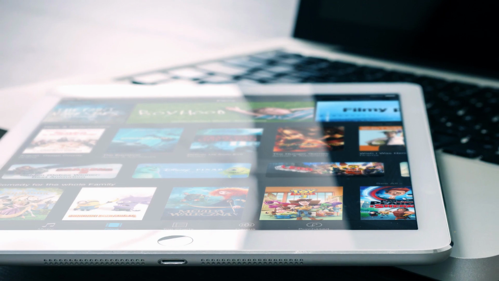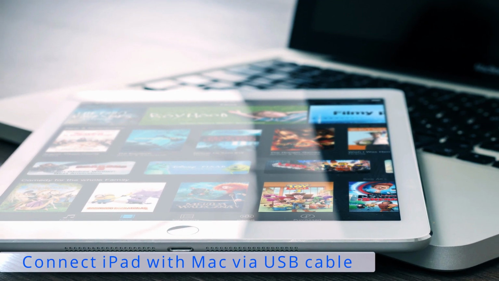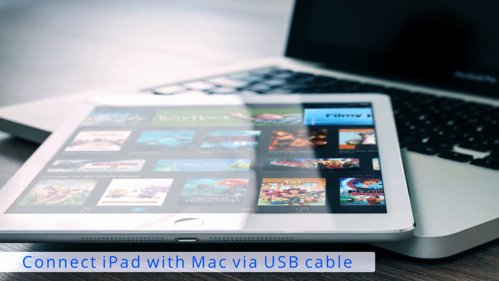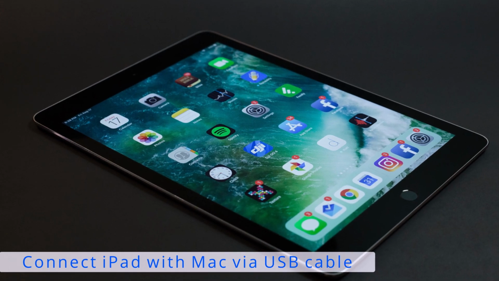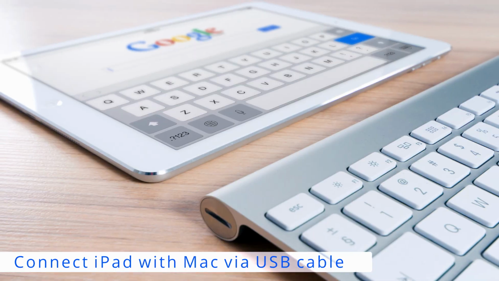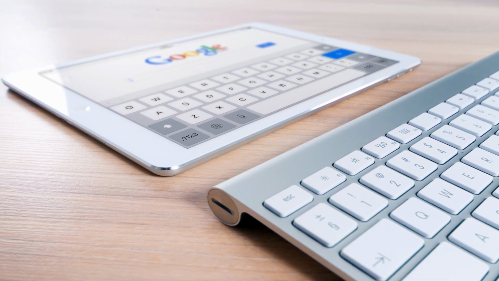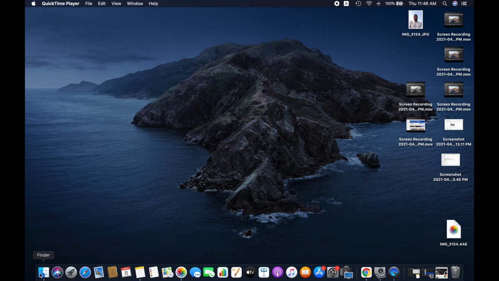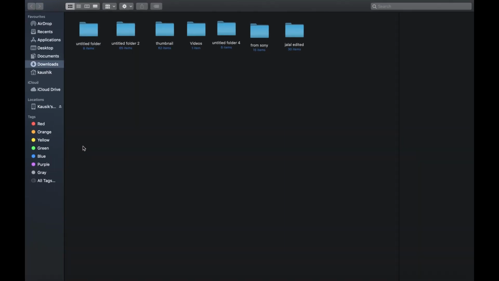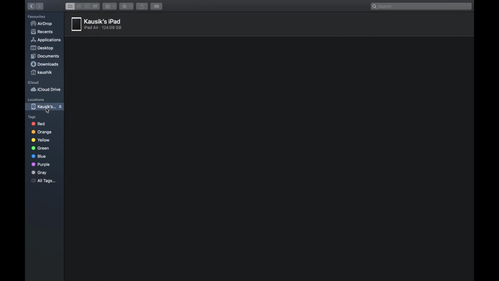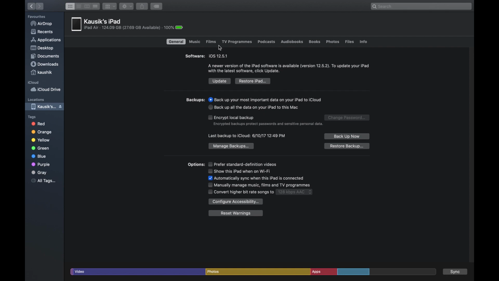First method, sync iPad with Mac. To do that, first connect your iPad with Mac by using USB cable. You'll be asked to unlock your iPad to establish the connection between iPad and your Mac computer. And then please go to Finder and locate the iPad name in the sidebar. Click to open it. In this window, you will have general information about the iPad.